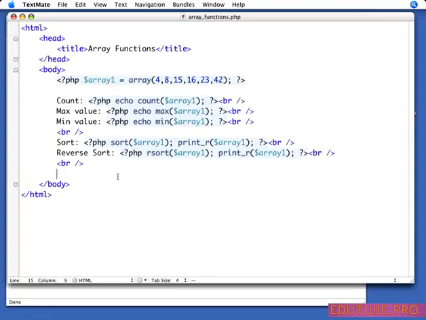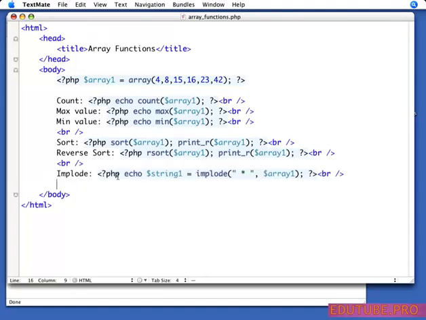Here's a couple that I find especially useful. A lot of times, especially if we're wanting to do a printout of an array, we don't want to use print R in what we're giving to the end user. We're actually wanting to take a set of values and put them out in something that looks a lot nicer. We can implode it: we take an array, which is array 1, and I've told it to use the string space, asterisk, space to separate the values and smash it all together to make a string. We end up with string 1, and we're going to echo that back.